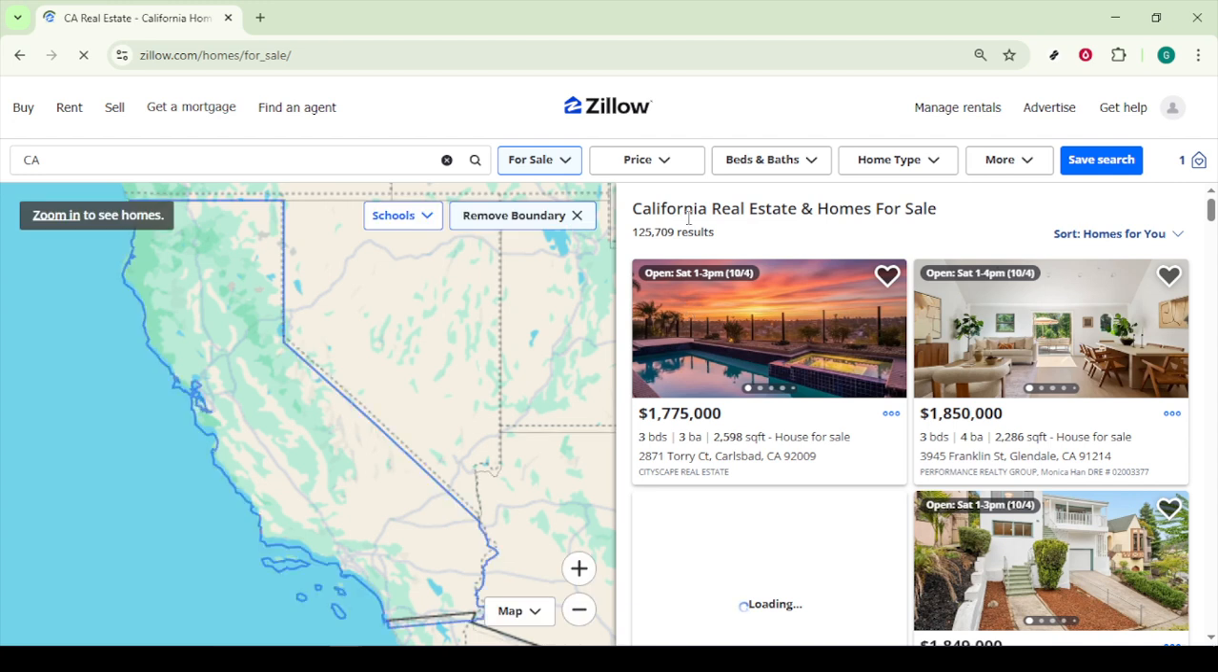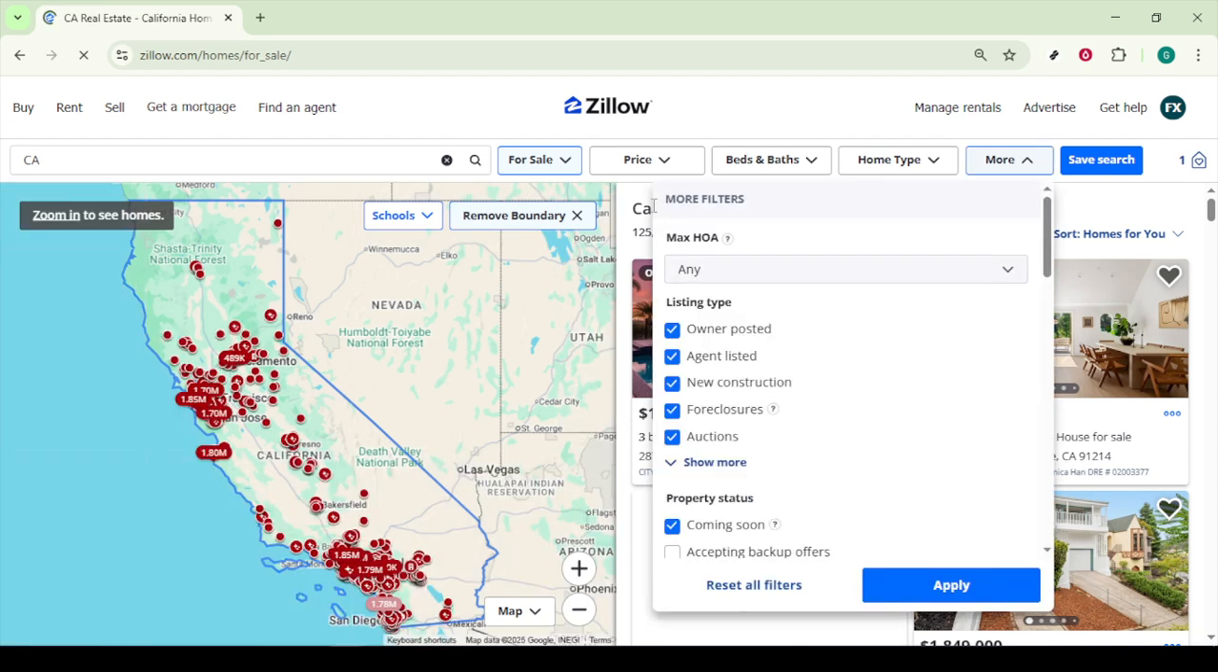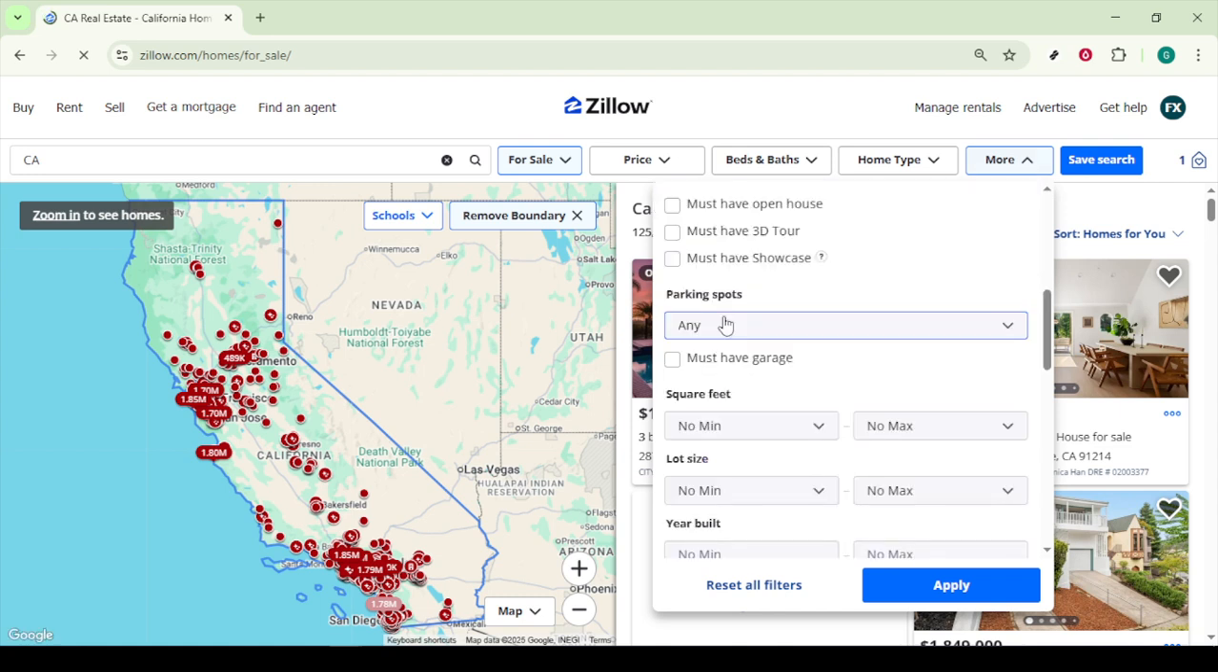There's an array of filters available to narrow down your search, but today we are zeroing in on open houses. For more options, click on the More tab, which will lead you to additional filters. This is really where you can refine your search to suit your specific needs. Scroll through these options until you find the section labeled Tour.